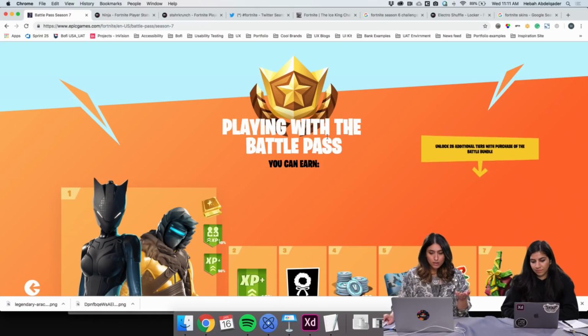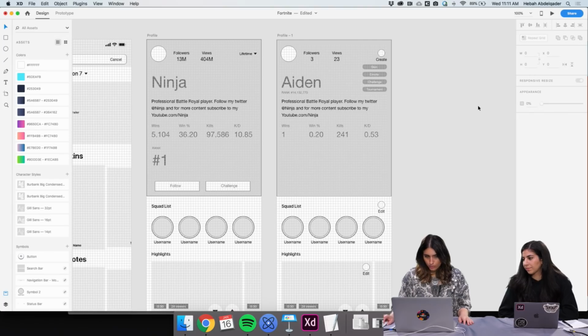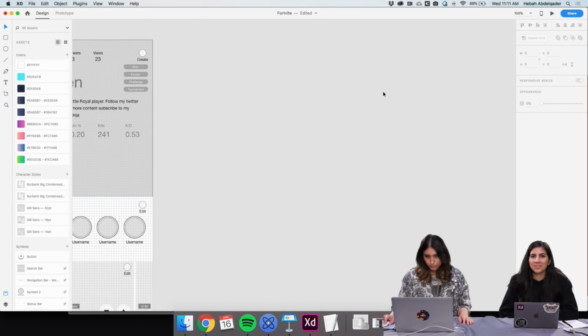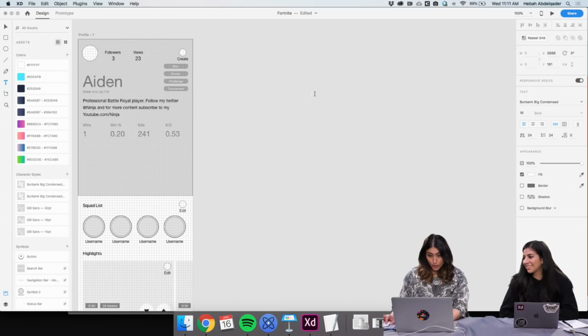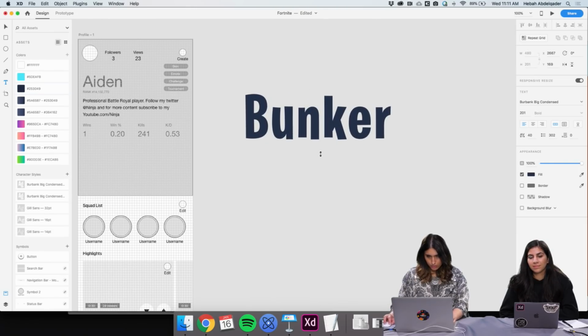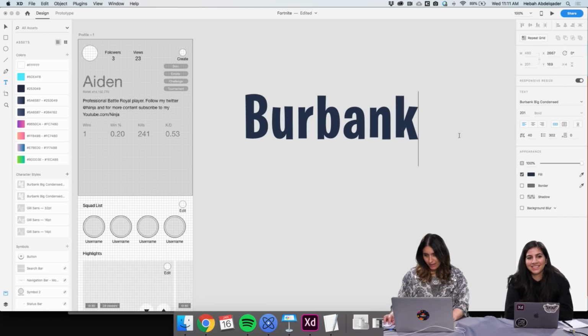Actually, their font is an Adobe font. Oh, it is? Yeah. That's interesting. It's called Bunker. So Bunker is the typeface, and I think it's really cool that it's an Adobe font. Let's make it like 40. Oh, let's just use the super. There you go. So, not Bunker. It's Burbank. Oh my God, HebaH. Burbank. I've been calling it Bunker this whole time. It's okay. Sounds pretty similar.